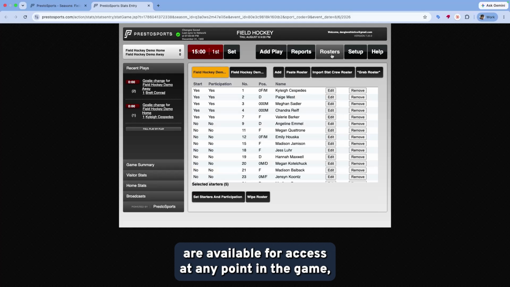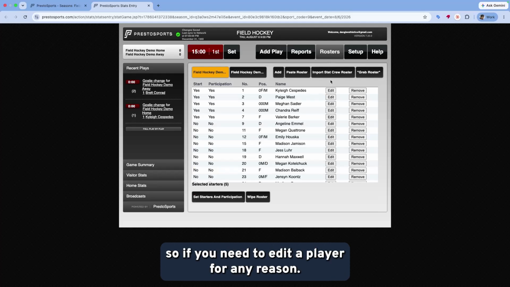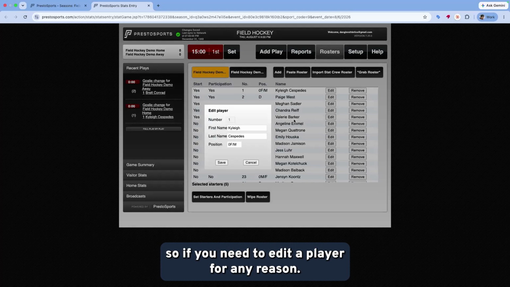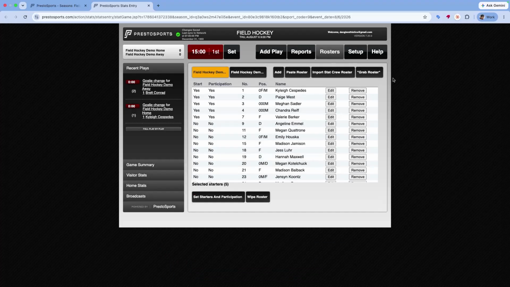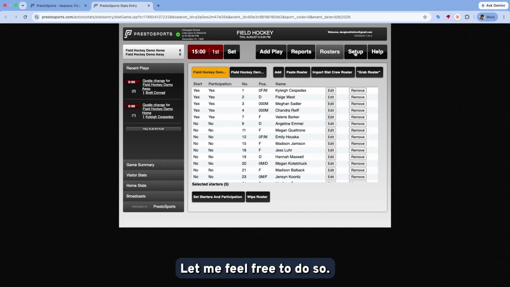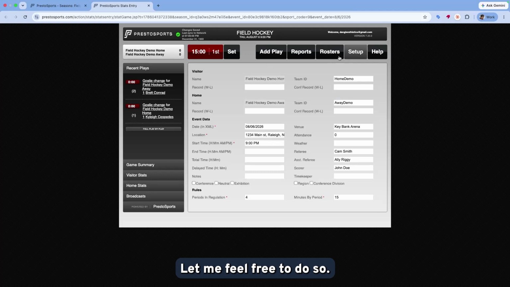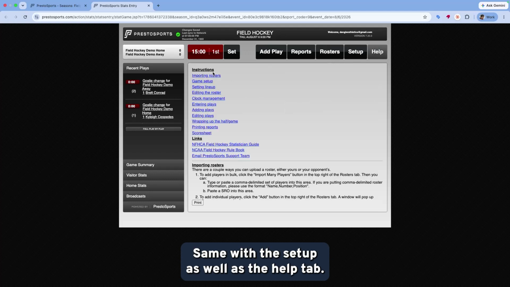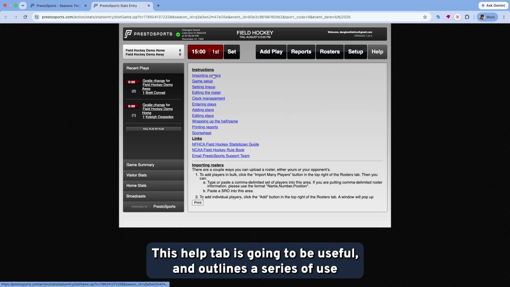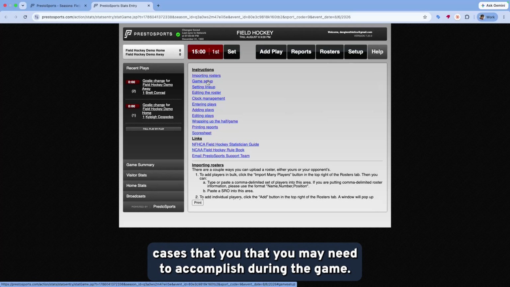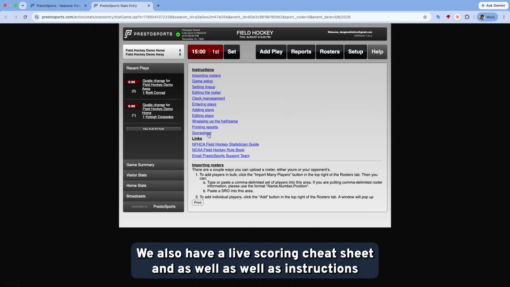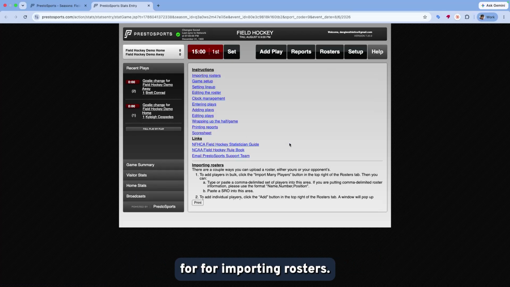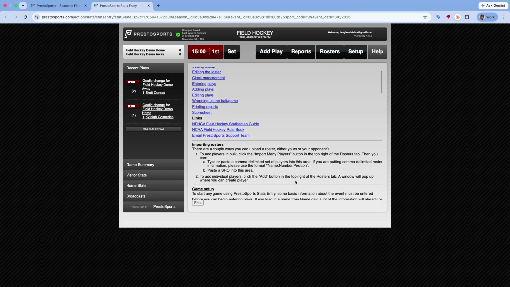Rosters are available for access at any point in the game. So if you need to edit a player for any reason, you may feel free to do so. Same with the setup, as well as a help tab. This help tab is going to be useful and outlines a series of use cases that you may need to accomplish during the game. We also have a live scoring cheat sheet, as well as instructions for importing rosters.